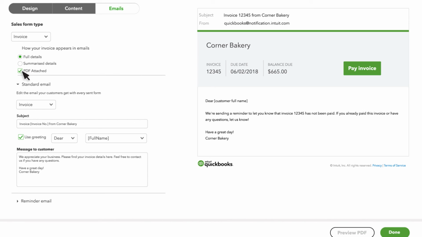You can customize your subject line in your standard email as well as the invoice payment reminder email that you send to your customer. You can then select whether you want to use a greeting as well as the type of greeting you want to use. Further, you can choose how you wish to address your customer by selecting the appropriate name format. And finally, you can customize the message you want to send to your customer.